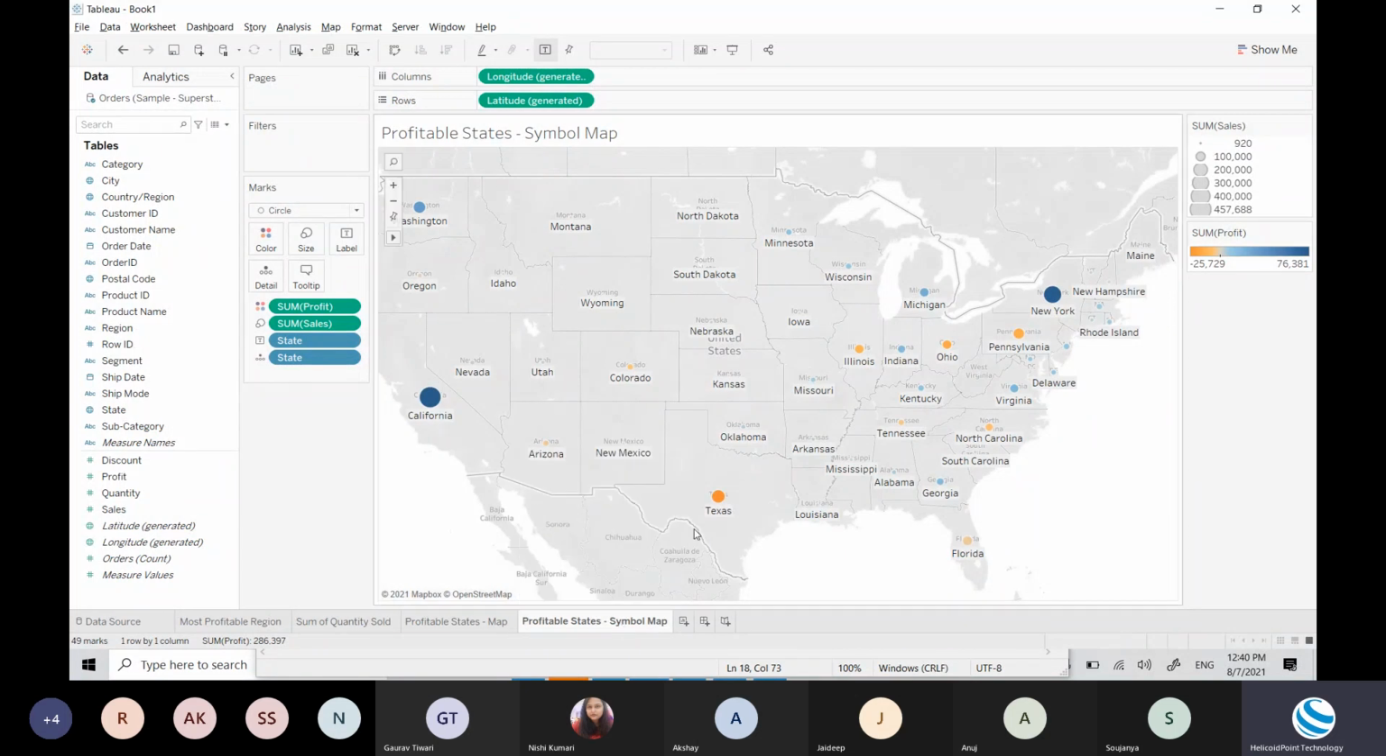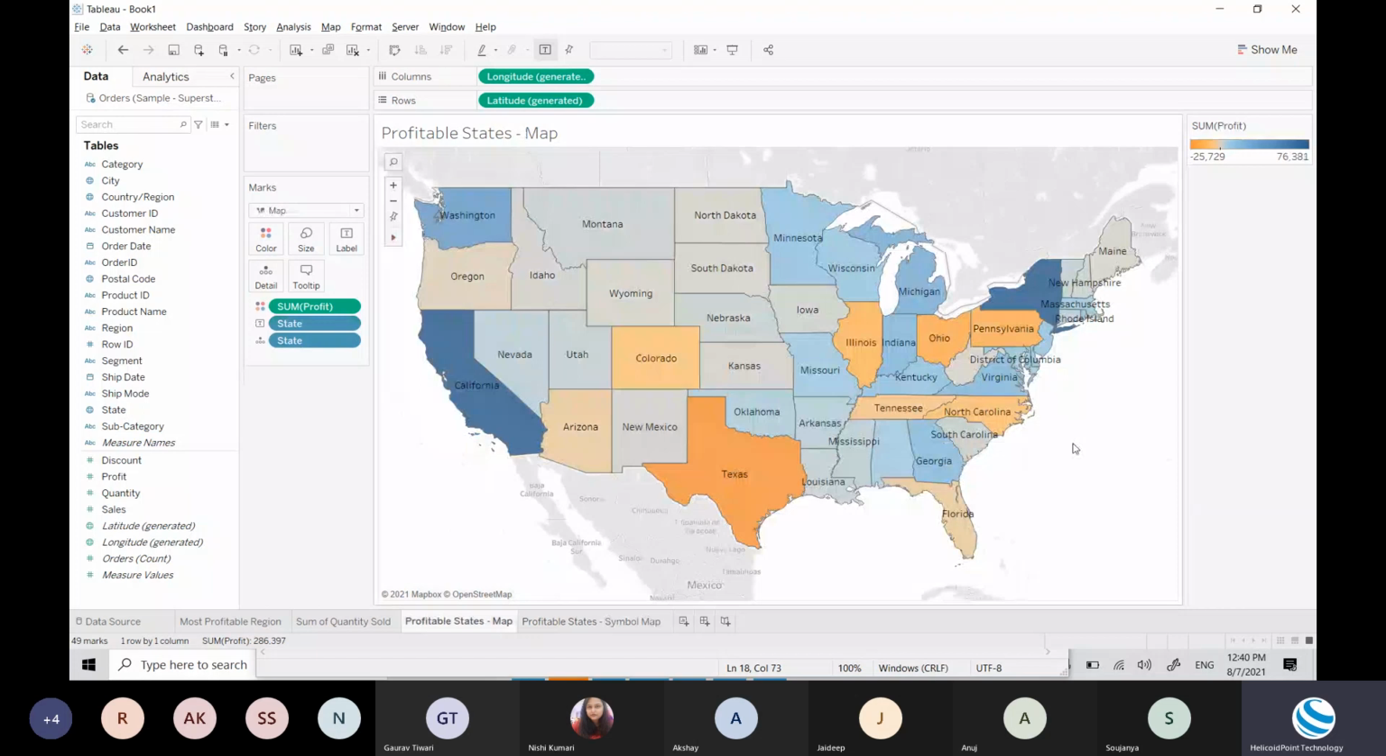The advantage we get from using a symbol map is that you have the option to display two measures, sales and profit both, because you have two properties of each circle. Color is one property and size is another one. But this is also good. This is simple to understand. You're just displaying the profit. Any questions so far?